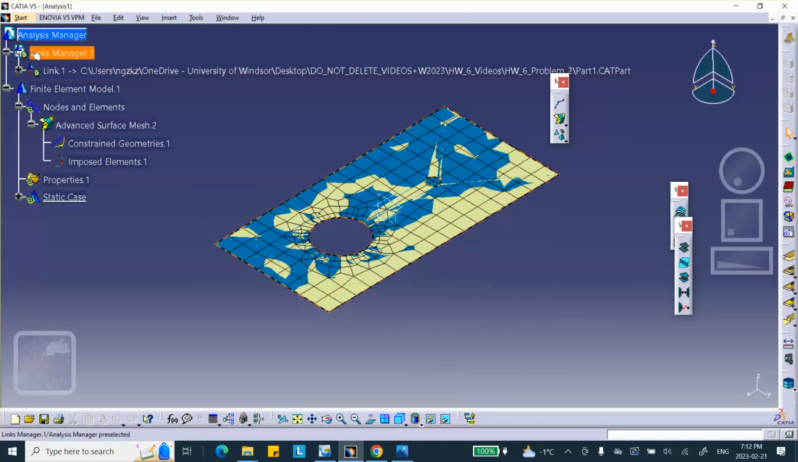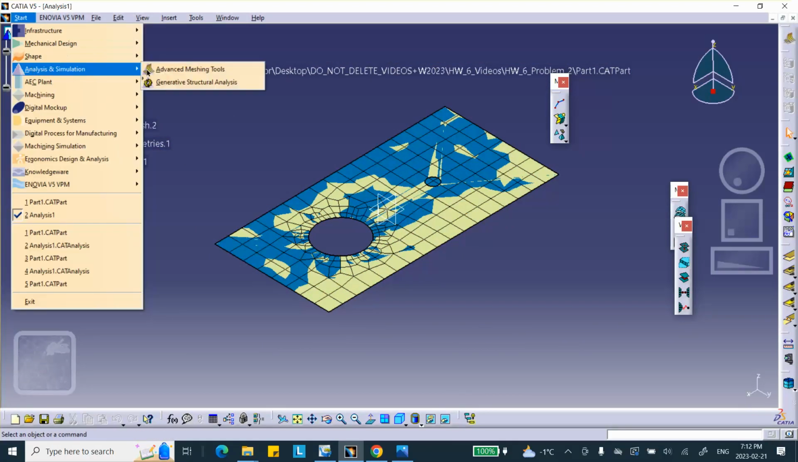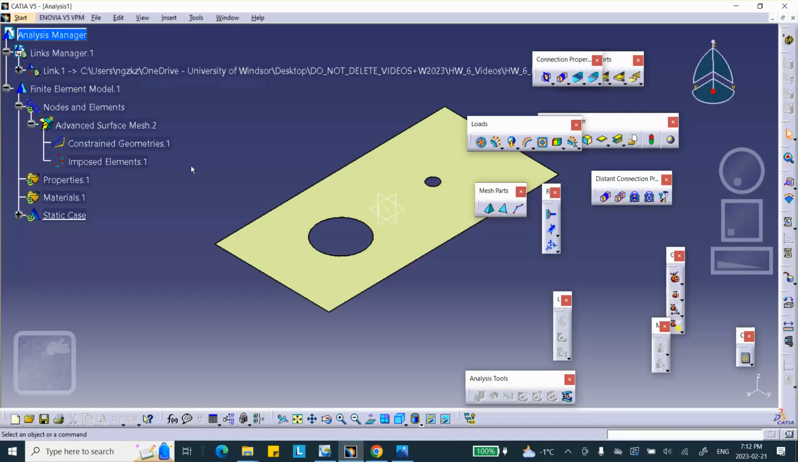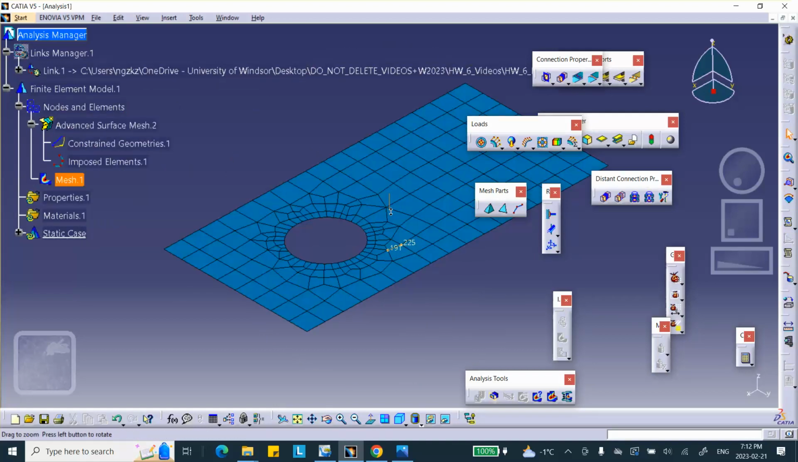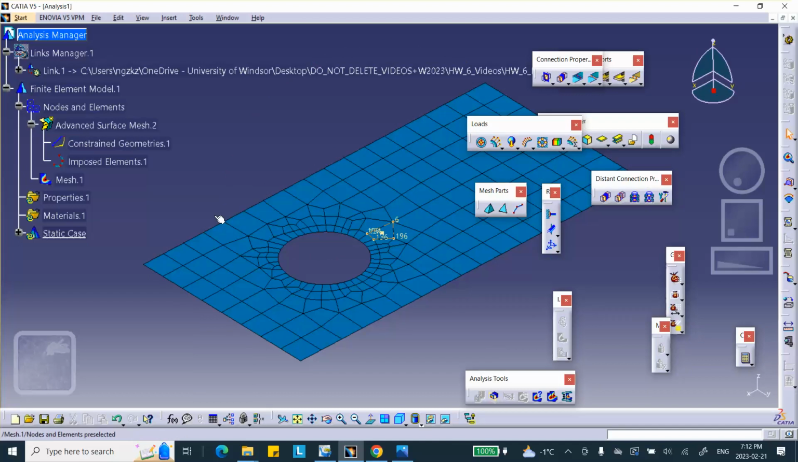So let's go ahead to our generative structure analysis. Good. So let's check out mesh. Right-click mesh visualization. There we are. The reason it didn't work the first time when I used the impose elements, I selected this edge and that edge. When I selected the first edge, the whole thing was picked. When I selected the other edge, it deselected basically that boundary. But that's fine. So deactivate this plot.